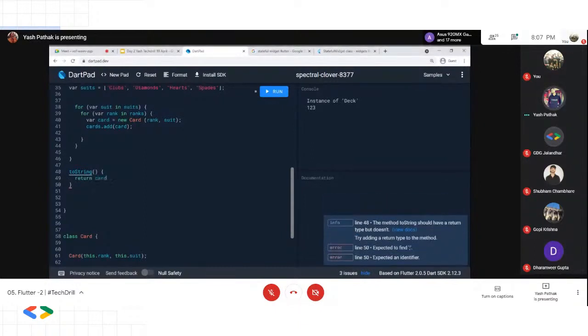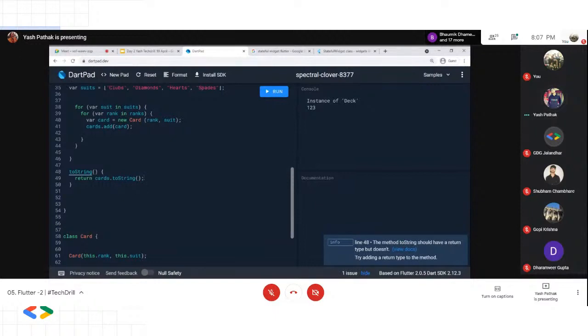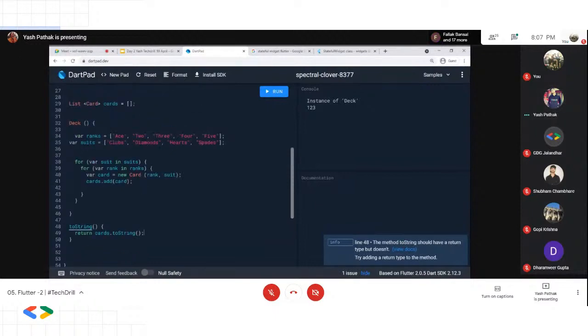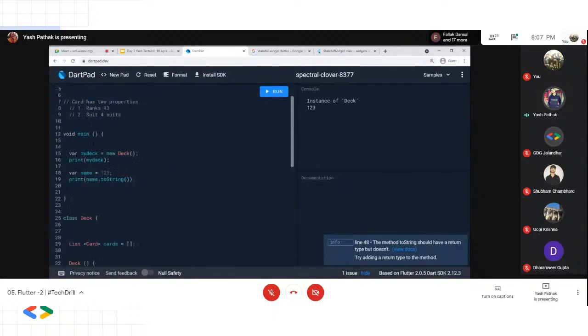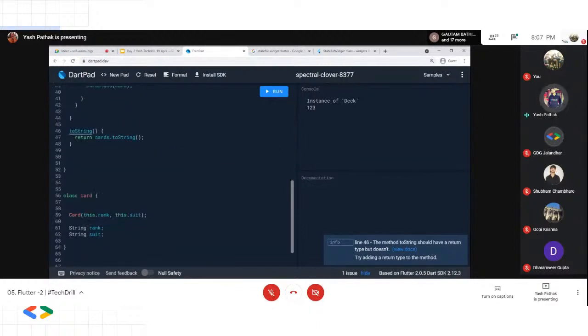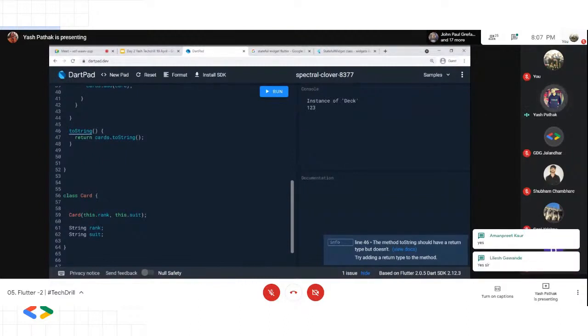Okay. It will return cards into string format. Let me just erase this part which I explained. Are you guys following up? What's the use of .toString? It just converts the current component or the current thing into a string. As simple as that.